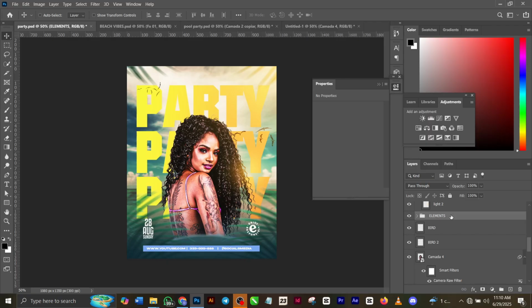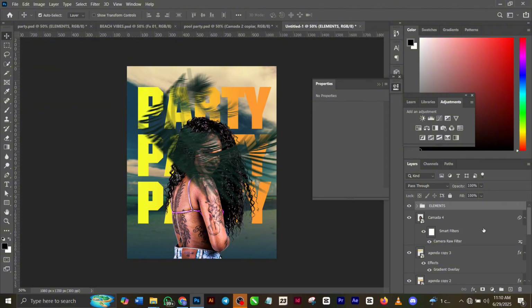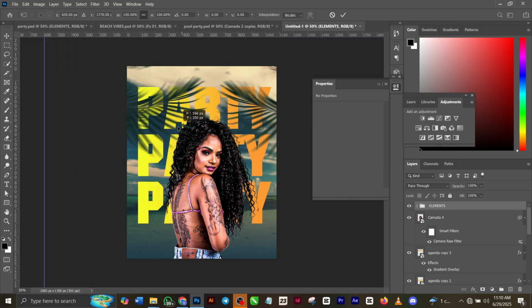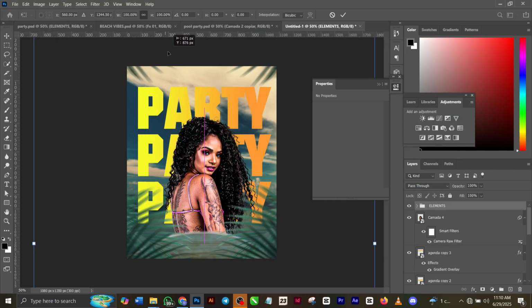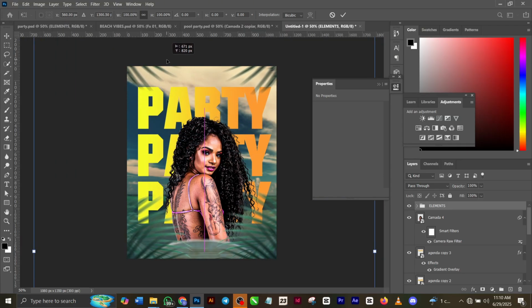You know what makes a design awesome is the elements. The elements you use here will make your design look really awesome. So these are leaves that I use. You can play around with it. But I've decided to bring it below, to be above the image. So you can play around with something like that.